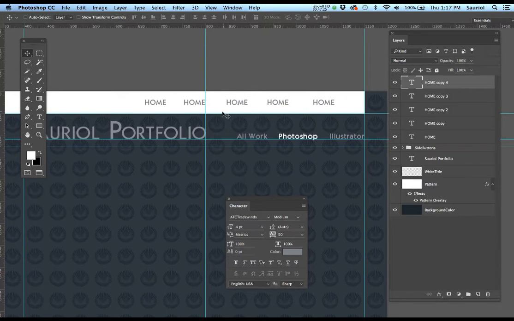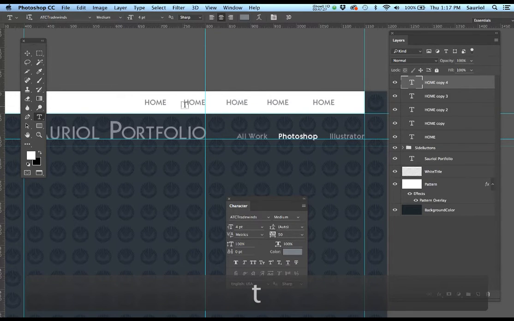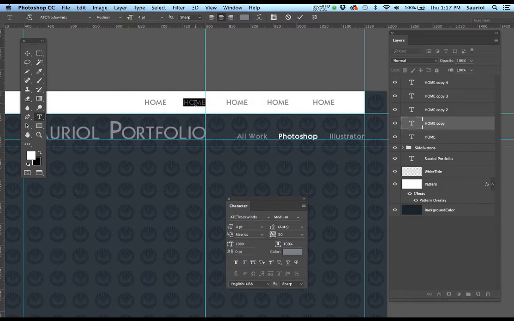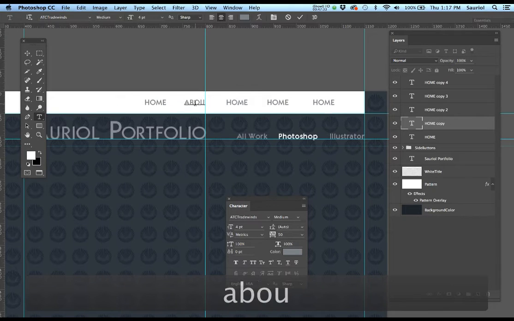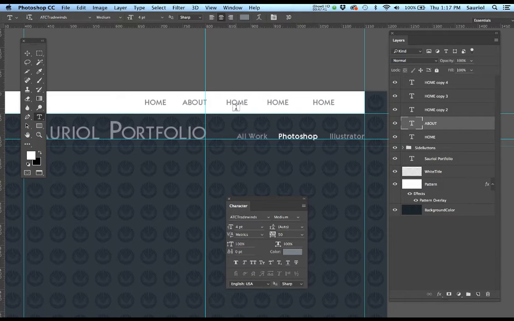Now, let's double click, let's hit the T key, and on this one, let's type about. So I'm hitting caps lock. Now I'm going to click on this one, but I need to click over to it. So look at how I'm going to click the check mark. Now I can click in home. And on this one, I can type in services.